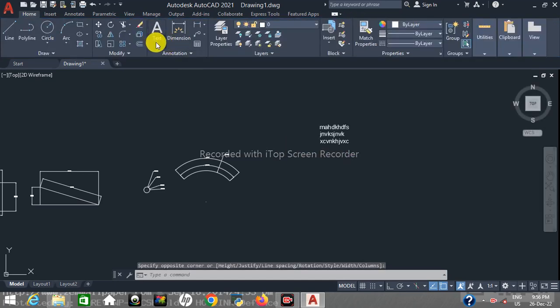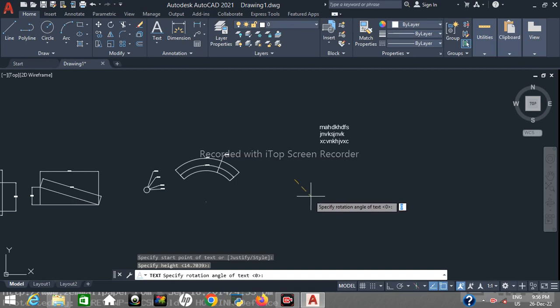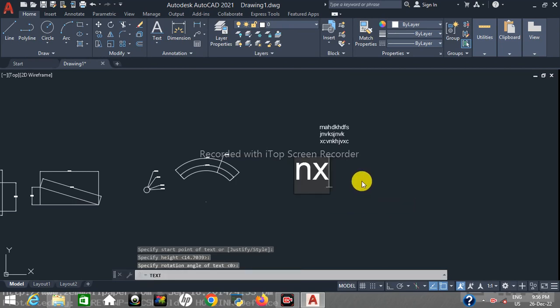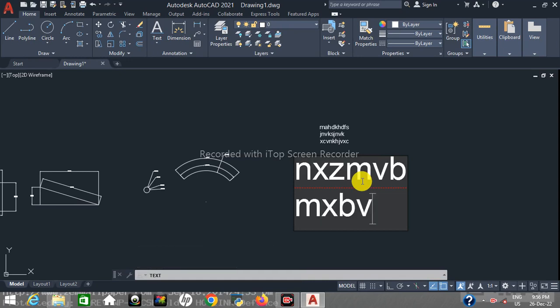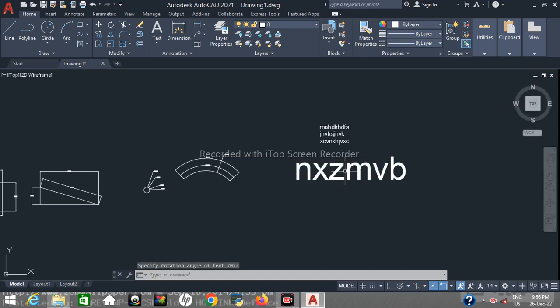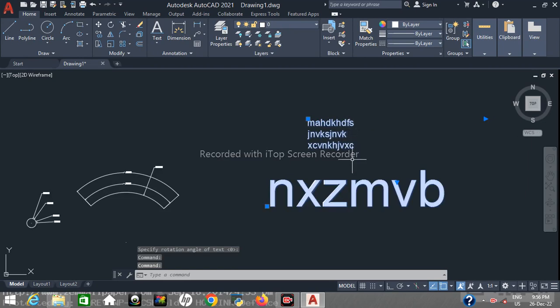While in single line text, there are no multiple lines. We can only write a single line. Here if I press enter, it does not take it like this. Single line text will be written in only a single line. And for multi text, we can use multiple lines for showing the text.